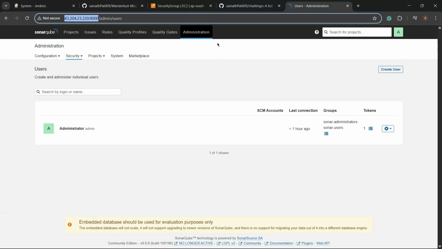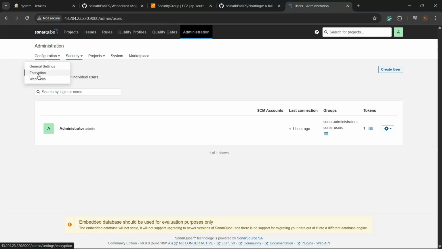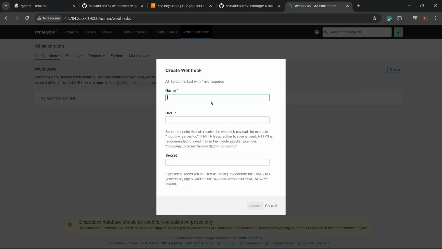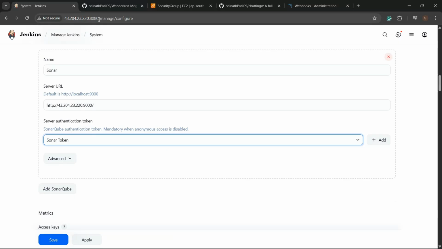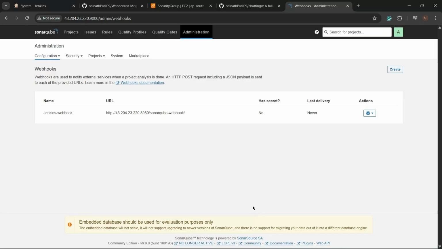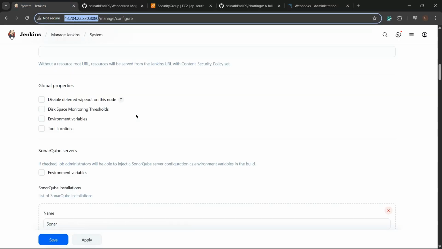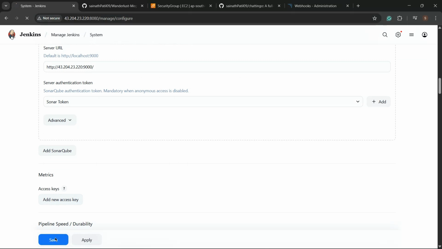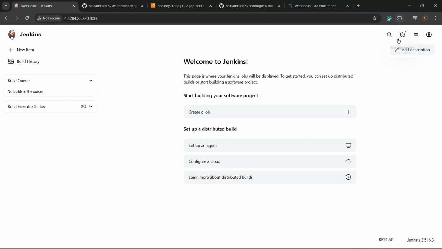Come back to your SonarQube in the configurations, webhook, create webhook, give Jenkins webhook, and the URL of your Jenkins. Add that, and here add sonarqube-webhook slash, and no secret, just create it. And now webhook is also created. You just save this first. Saved. And next is to install the other tools.